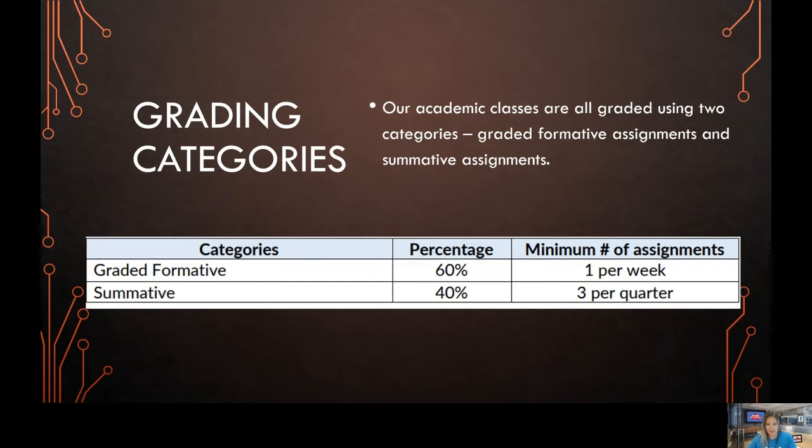The first category is the graded formative category, and graded formative is 60% of a student's grade. So graded formative assignments are basically assignments that teachers will use to determine if students are understanding the concepts that they are teaching as they move through their instructional units. These are assignments like quizzes, graded homework that teachers have assigned, maybe work that students have completed in class, or basically any small assignments that teachers are using to gauge student understanding as they move through their instructional units.